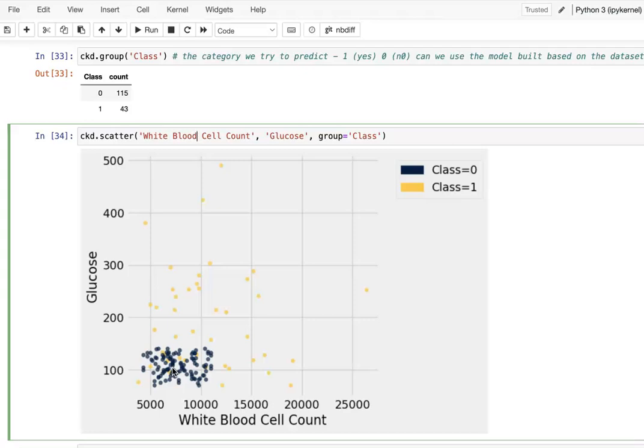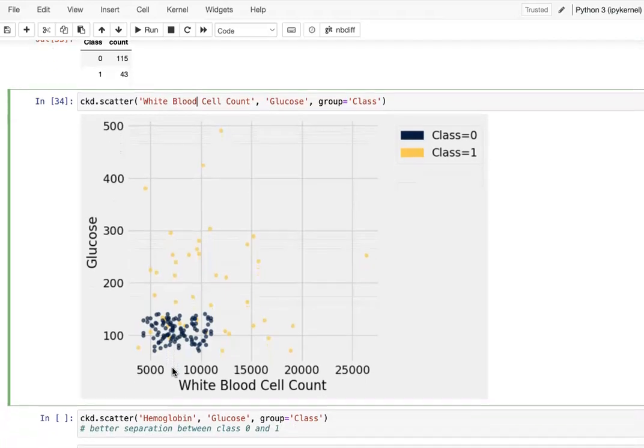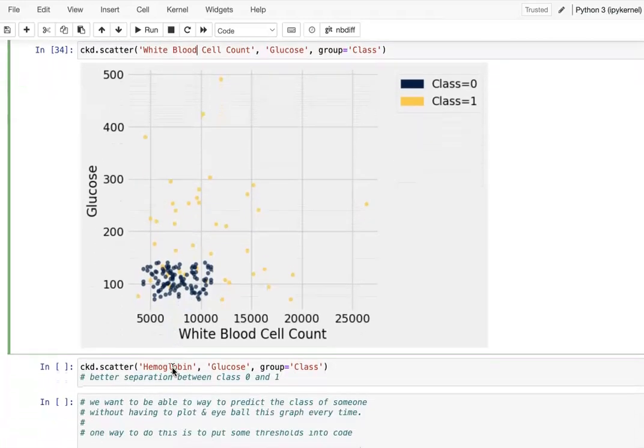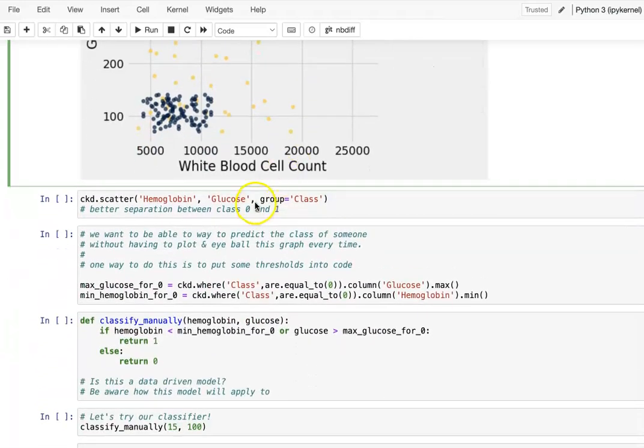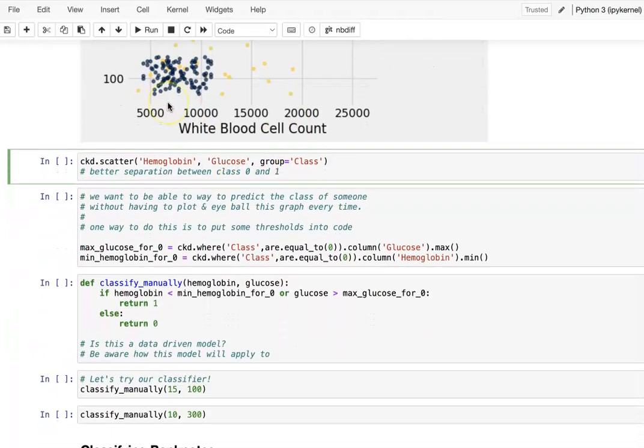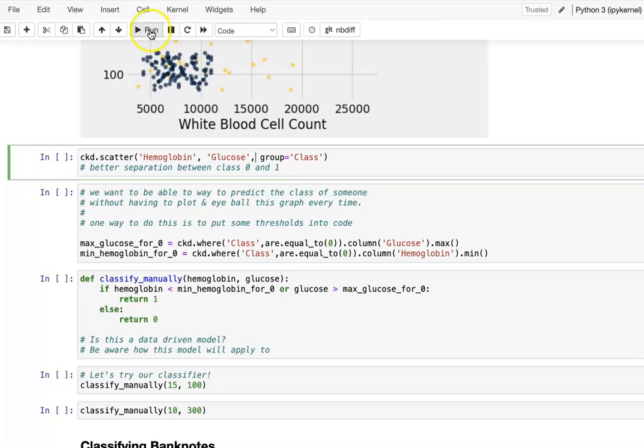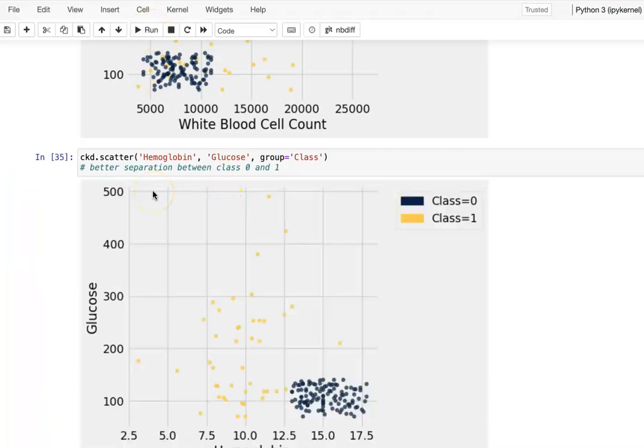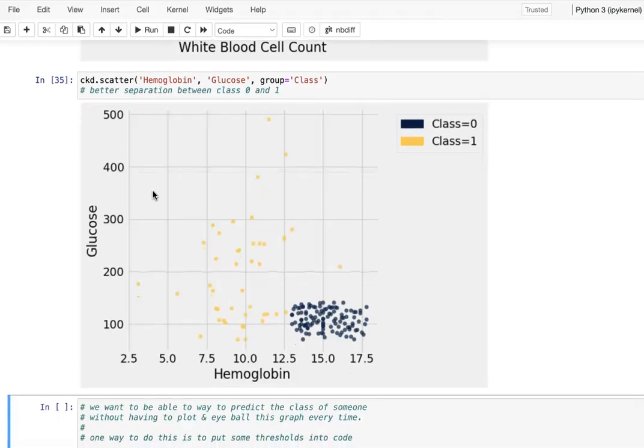Of course, we can get advice from the doctor, so then we can check some meaningful attributes to make the scatter plot. That's why we choose the next two attributes: we still use the glucose, but the other one is hemoglobin. Then we see the scatter plot, and you can see here this one has much better separation between class 1 and class 0.